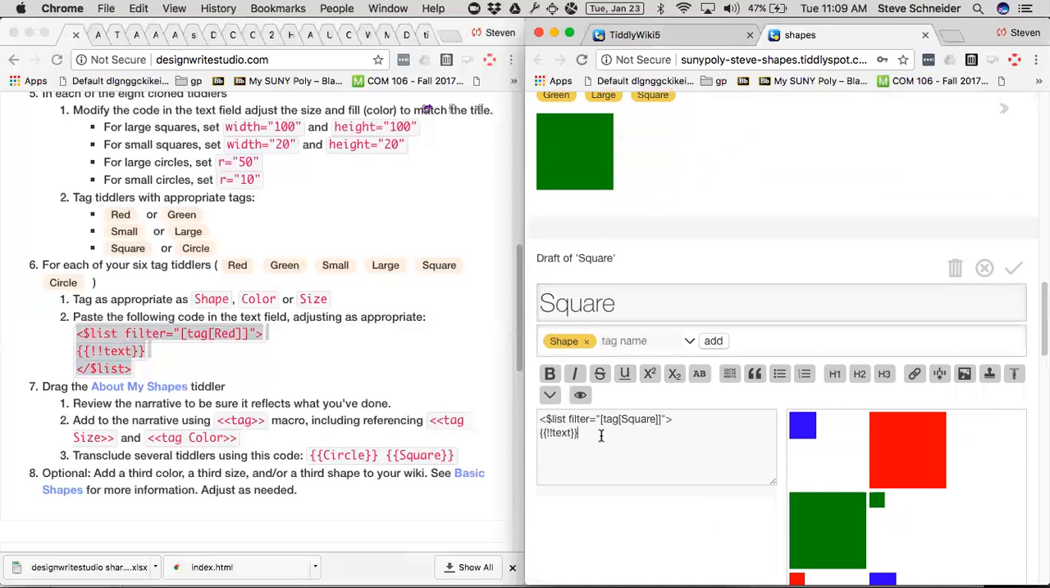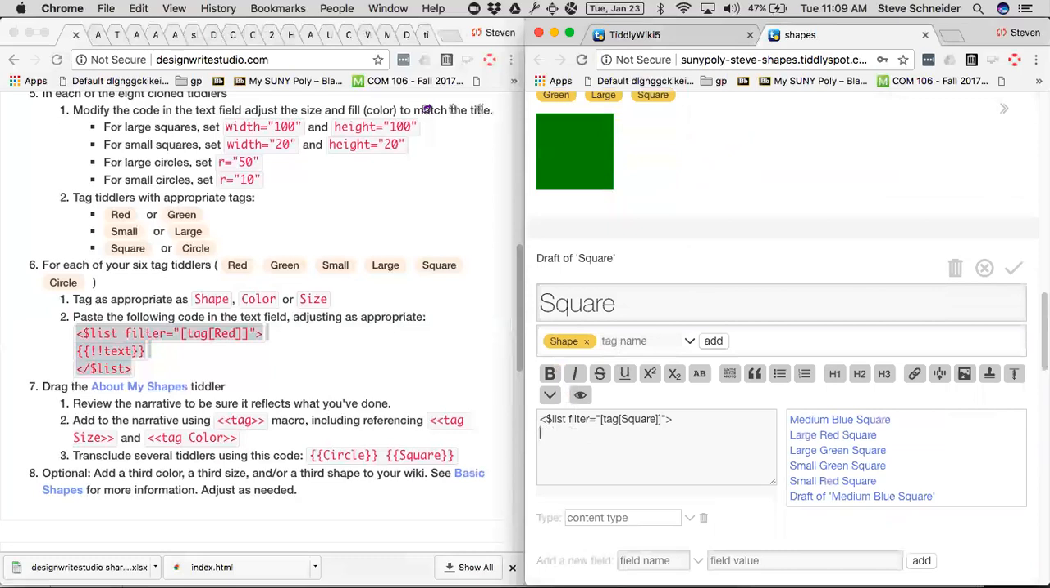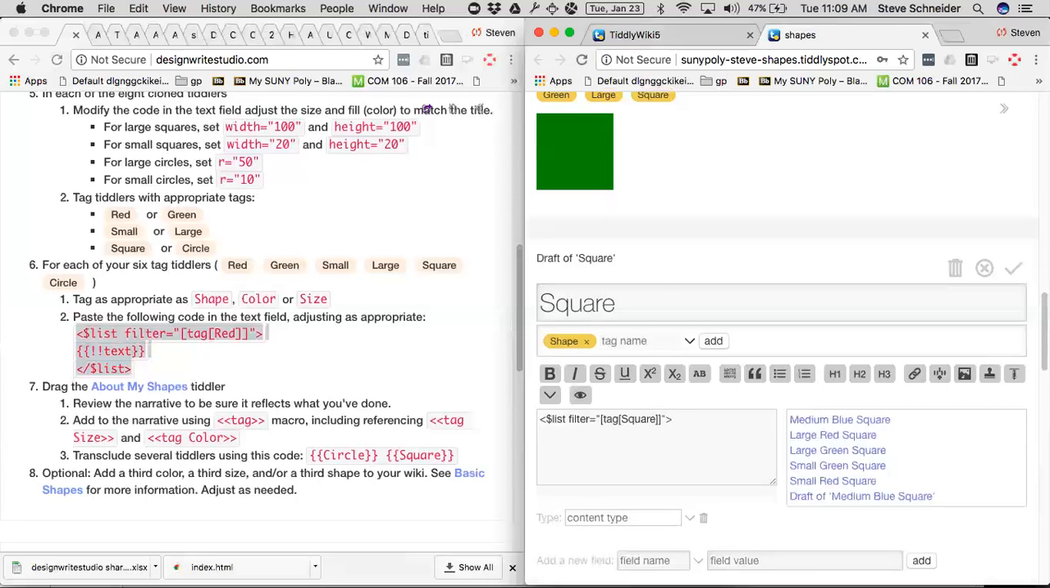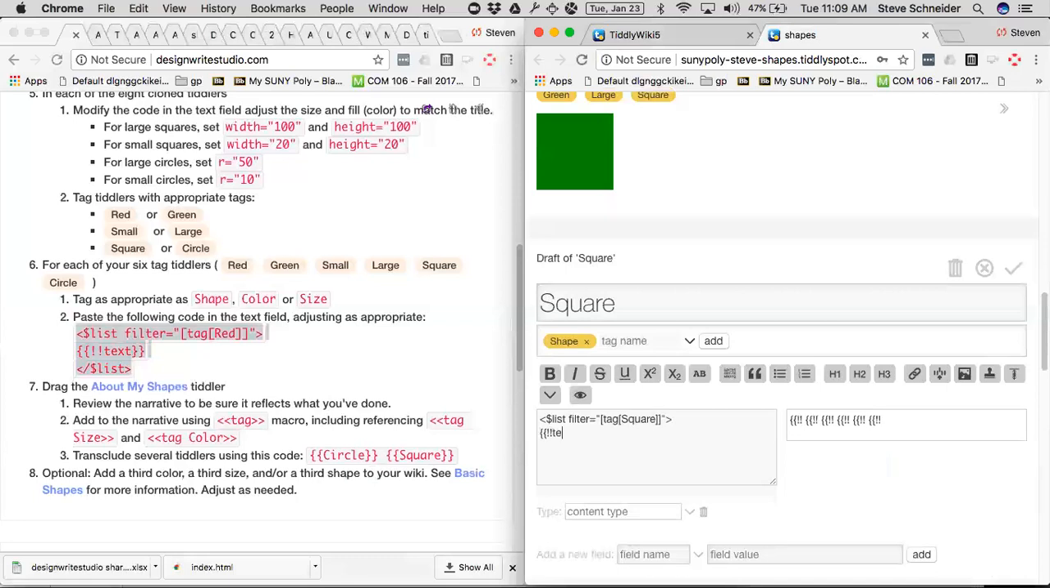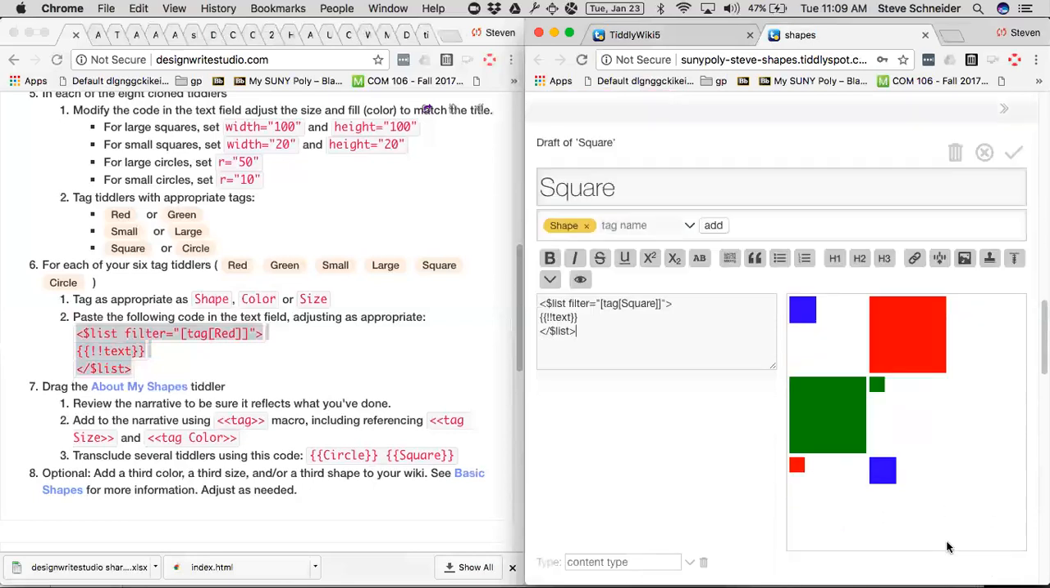And it's sort of like a loop, right? If I put an X there, for every tiddler that matches tag square, it's going to print an X. For every tiddler that matches the tag square, it's going to print a Z. And for every tiddler that matches tag square, it's going to display the contents of its text field, which happens to be that square. And then I'm done, so I'm going to close it with a /$list, close angle brackets, and we're good to go.